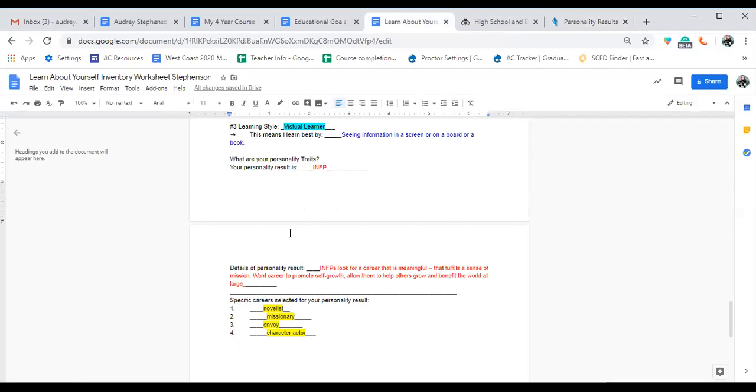I'm gonna put this in my personality result, INFP. Well, the details of my personality result. Look for a career that is meaningful, that fulfills my mission. I want a career to promote self-growth and allow them to help others grow and benefit the world at large. Now, again, I put that in my own words. Please do that yourself.